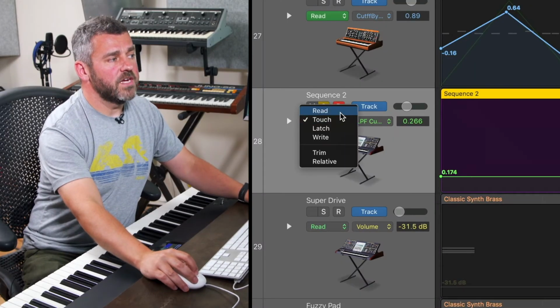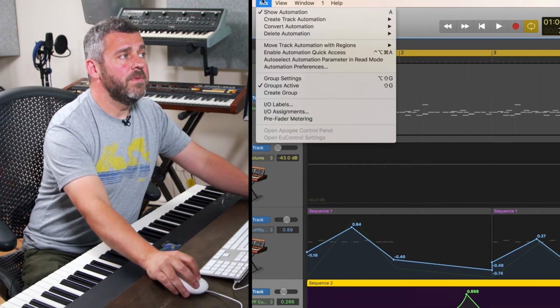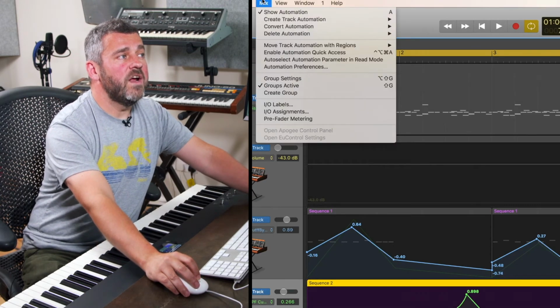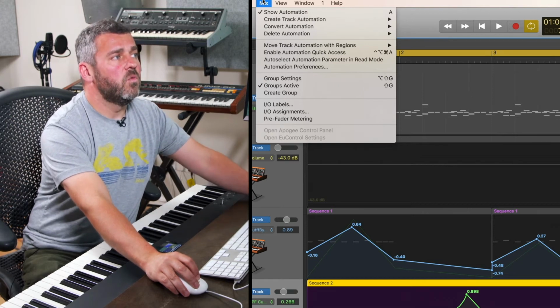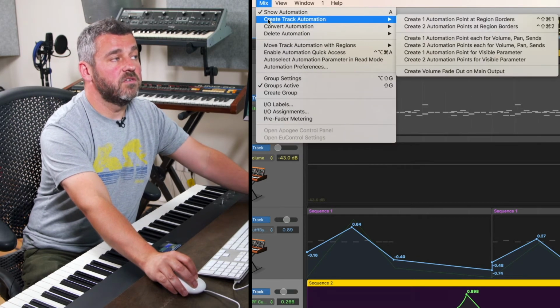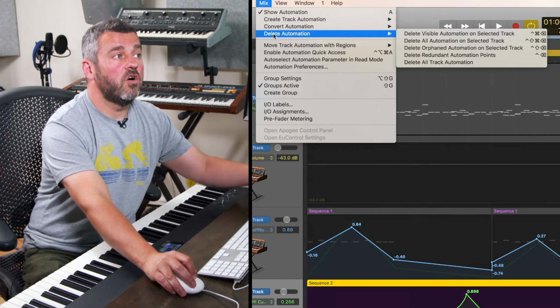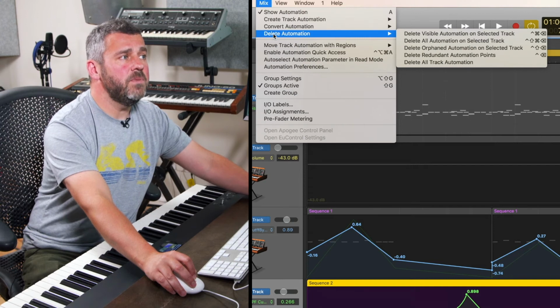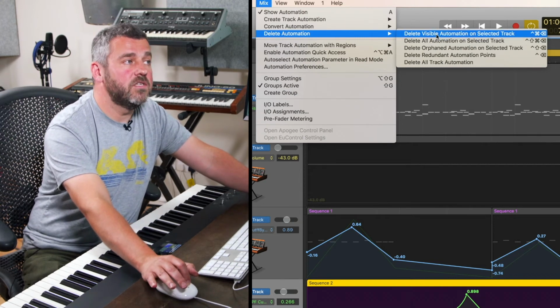Now, the last thing to look at within this video is what happens if you create an automation line that you don't want at all. What we can do is return to read mode for a second just to protect the automation that we've got, and then we can have a look in the mix window. Now up here we've got a range of options that relate to automation. We can create automation within this drop down here, but you'll see there's a dedicated one here for delete, and the options are very useful here. And in particular, what we can do is to delete the visible automation on the selected track.